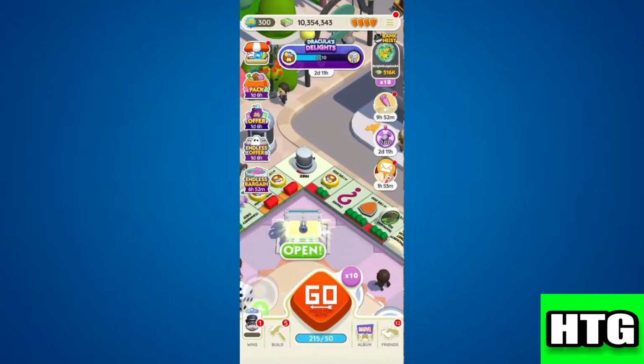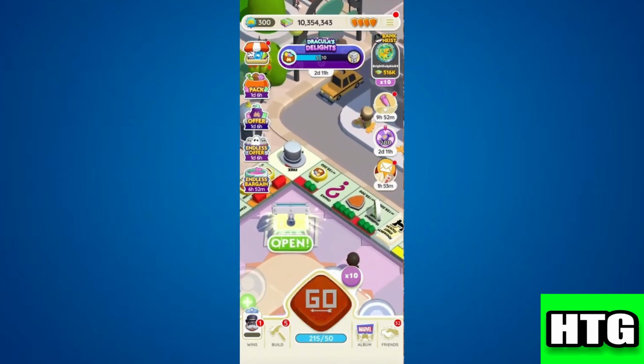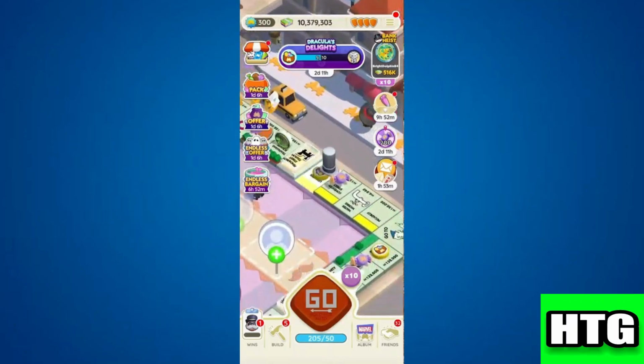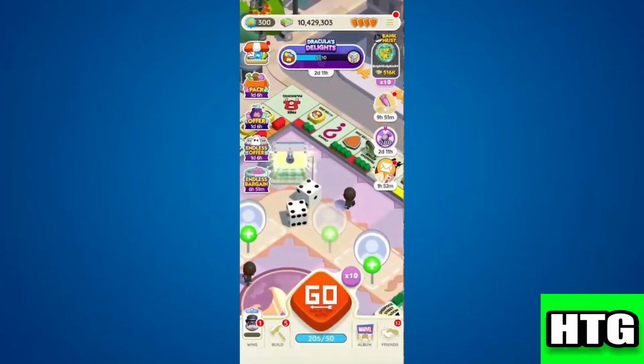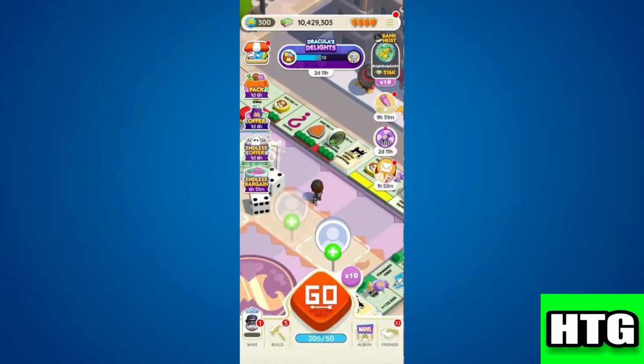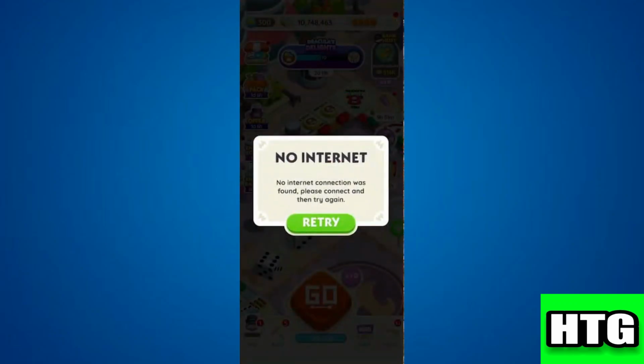Next, go back to Monopoly Go and start rolling. Over here, record the results of each roll. If you see a roll you don't like, you can keep rolling until the no internet connection message appears. Then exit Monopoly Go, press and hold the app icon and tap the eye icon.